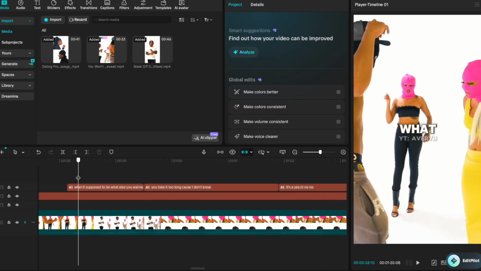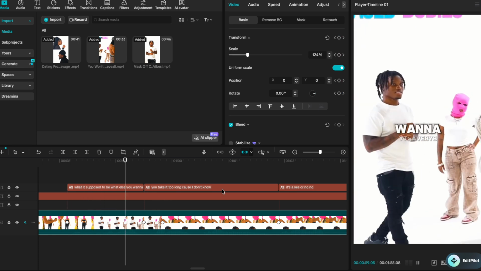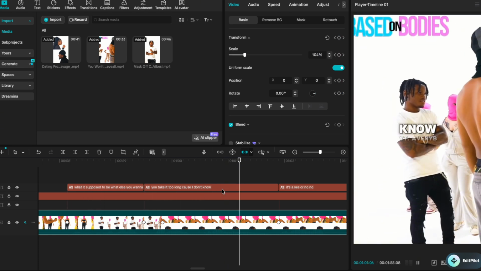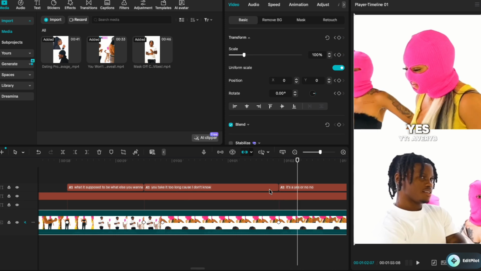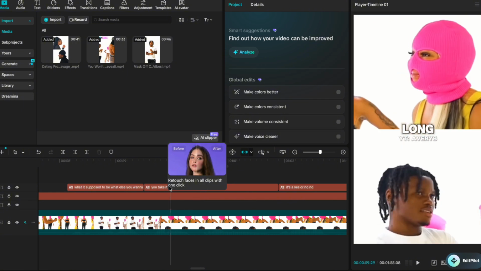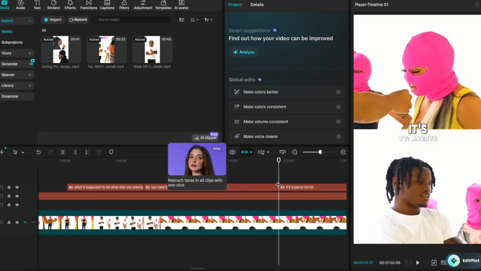So this is the full keyframe animation we just did in a few minutes. As you can see, it's very simple, very basic, but it's very effective. You can use keyframes not only for video, you can also use it, for example, on text or audio as well. This was a very quick short tutorial on how to use keyframes on a video in CapCut on PC.